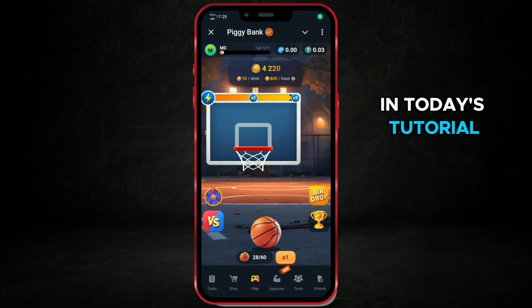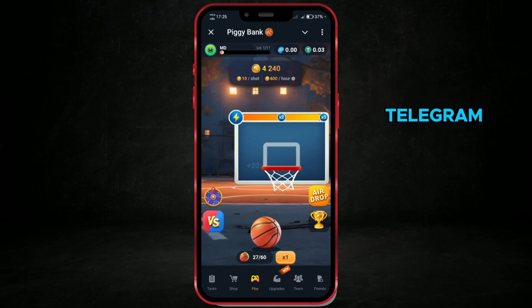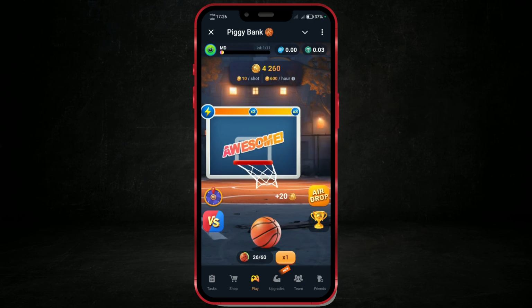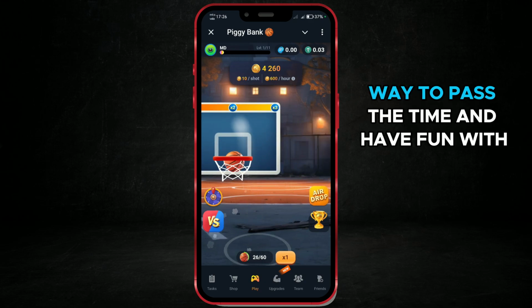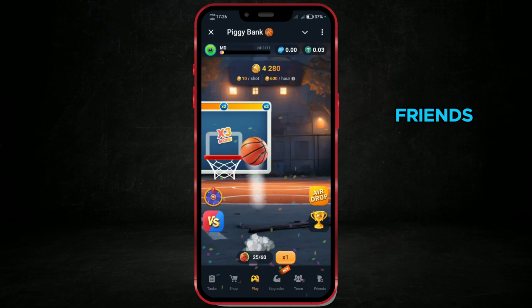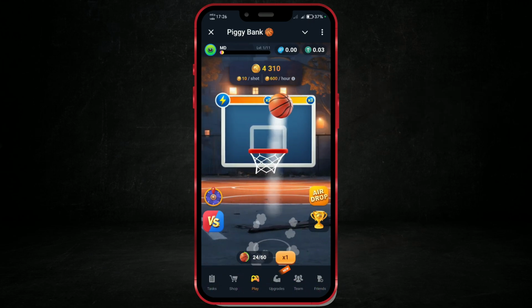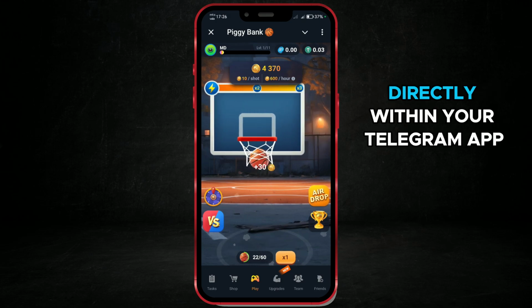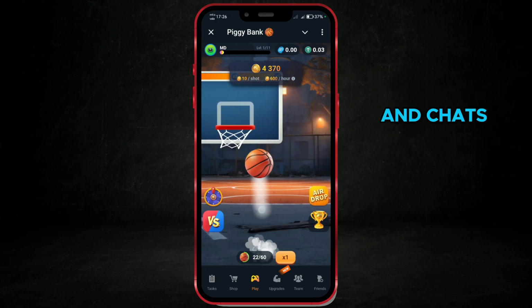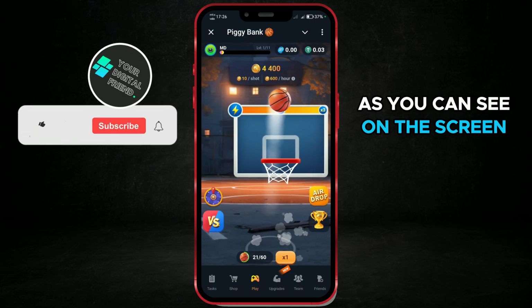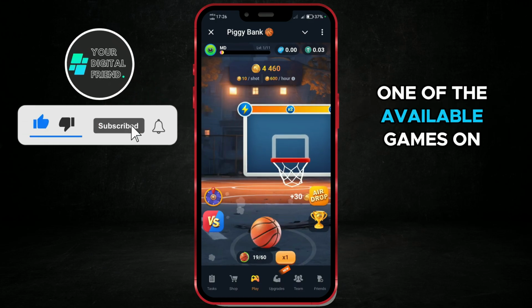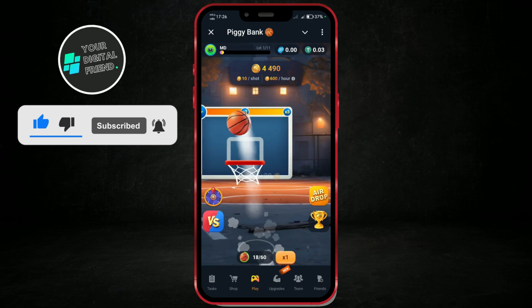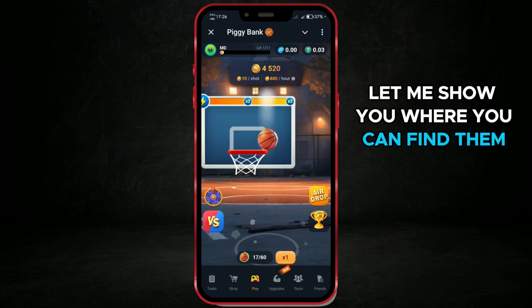In today's tutorial, I'll show you how to play games on Telegram using mini apps. Playing games on Telegram is a great way to pass the time and have fun with friends, all without leaving the app. You can enjoy a variety of games, from puzzles to action-packed challenges, directly within your Telegram app and chats. As you can see on the screen, I am already playing one of the available games on Telegram. Let me show you where you can find them and how to play.